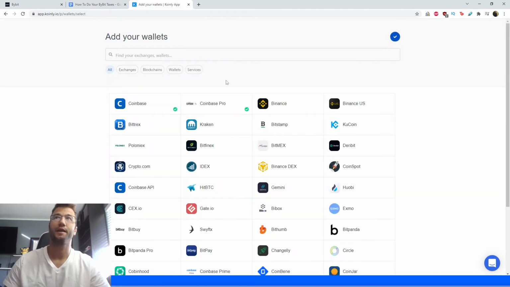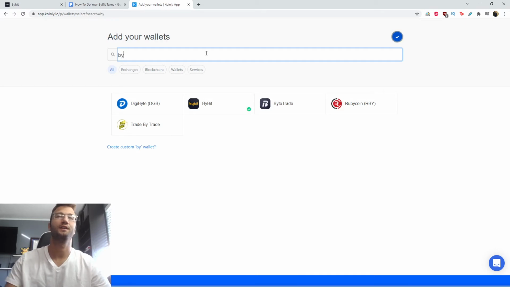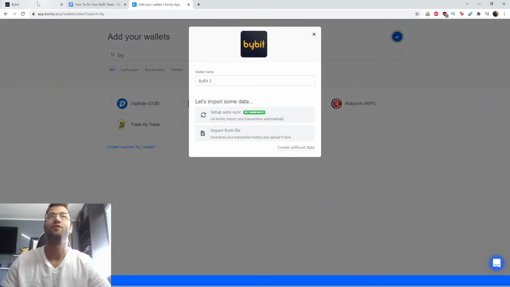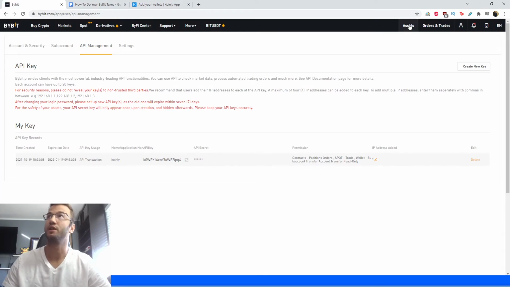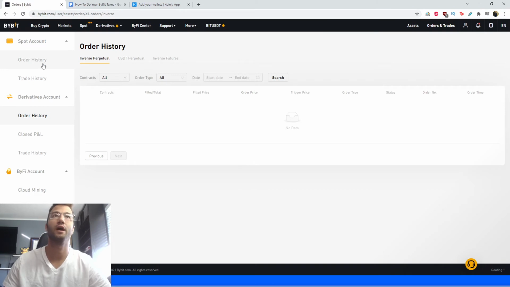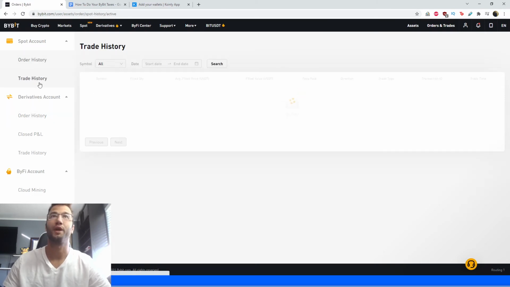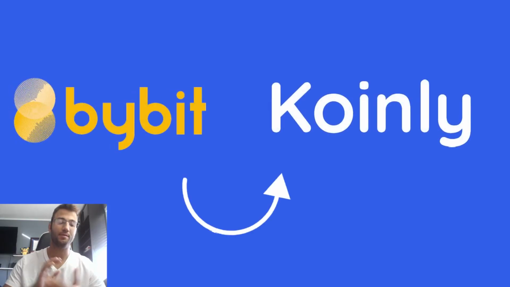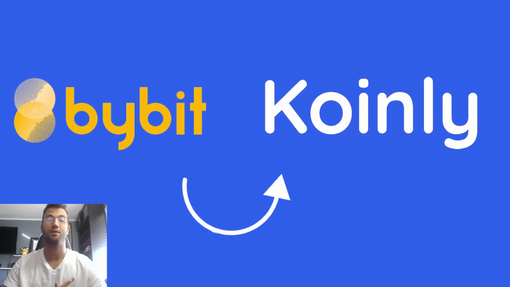Going into the second part of this, which is the CSV file method, it's a little bit tricky here, because if you go on Bybit's actual website, go to orders and trades, and click on order history or trade history, there's actually no option to export a CSV file. So that means we'd recommend using the API method.